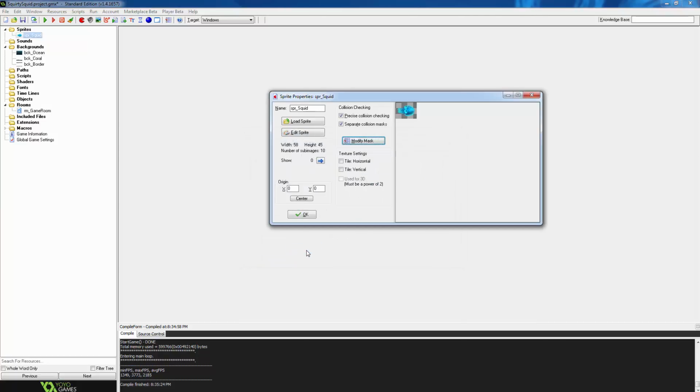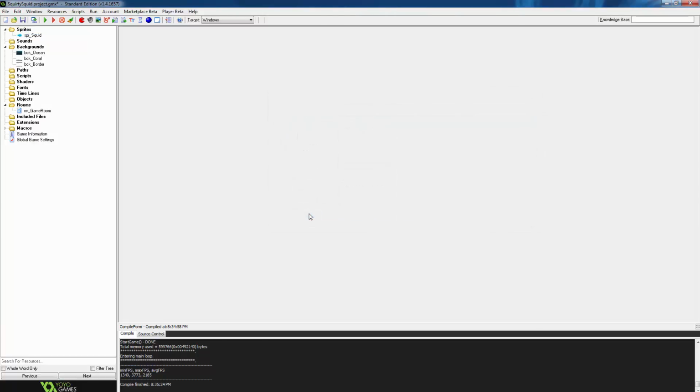Click OK to close this window. The last thing we're going to do is click the center button. This sets the origin to be in the center of the sprite. When we talk about a sprite and its position, the position we're actually referring to is the sprite's origin. Now click OK and close the Sprite Properties window.